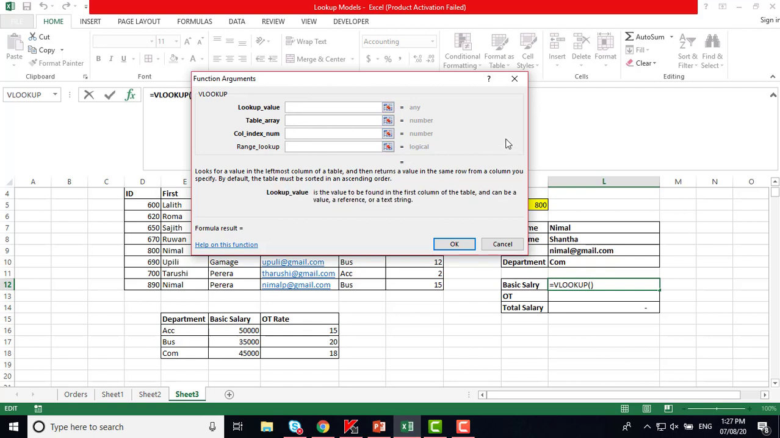Lookup value. Now it says, is the value to be found in the first column of the table? Now we don't have that value. The value needs to appear in the first column of the data filtering table. That is going to be the department. So in my case, which value do I have to highlight now? I am going to extract the department under the given cell called L10. So that is the cell reference which I need to refer to, to get the second table information extracted into the system.